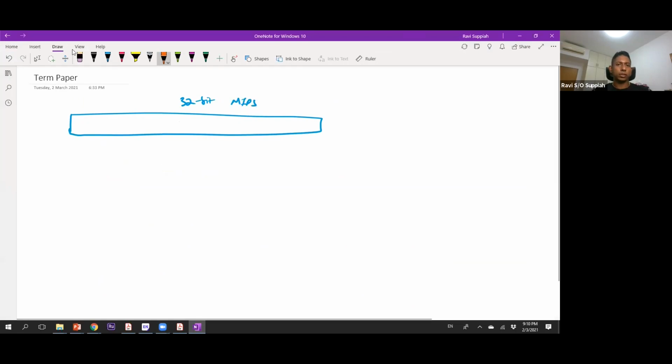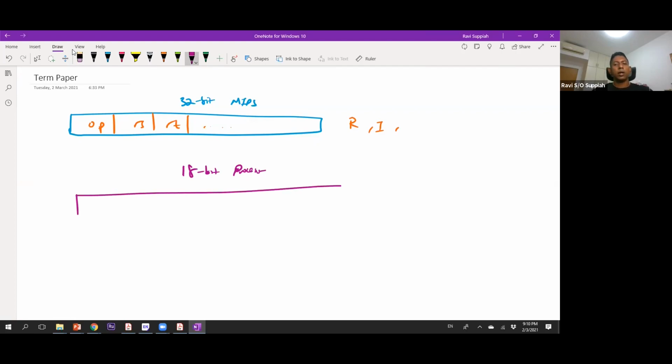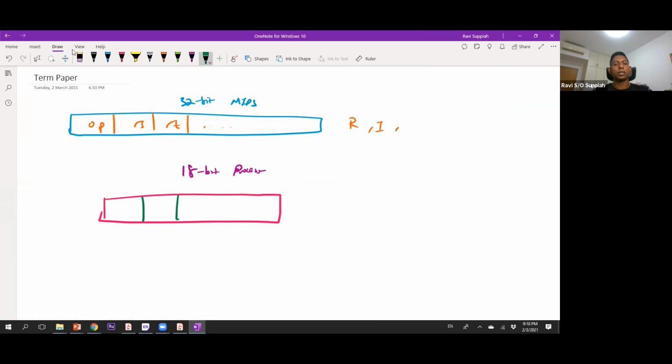Out of the 32-bit instructions, we said that we have R type, we have I type, and so on. Then we have opcode, RS, RT, RD, and so on. This is how we designed it. Now what we are saying is that from 32-bit, we are scaling it down to an 18-bit processor. So now you have a smaller number of bits, and you need to decide how you're going to split them up.